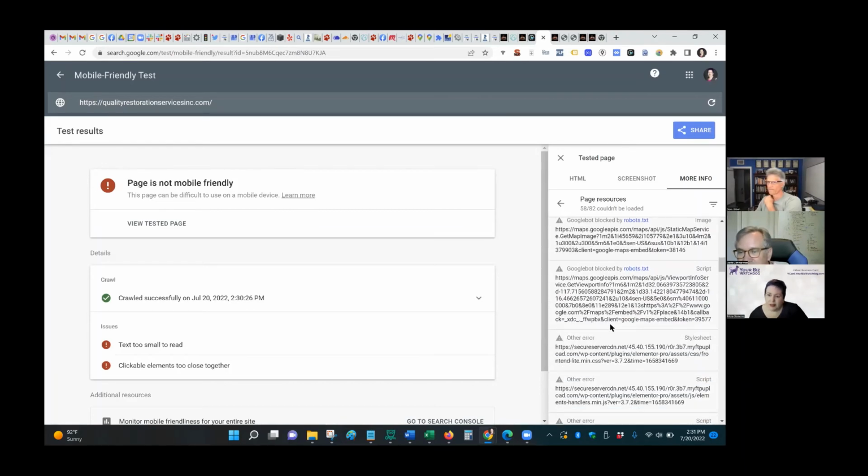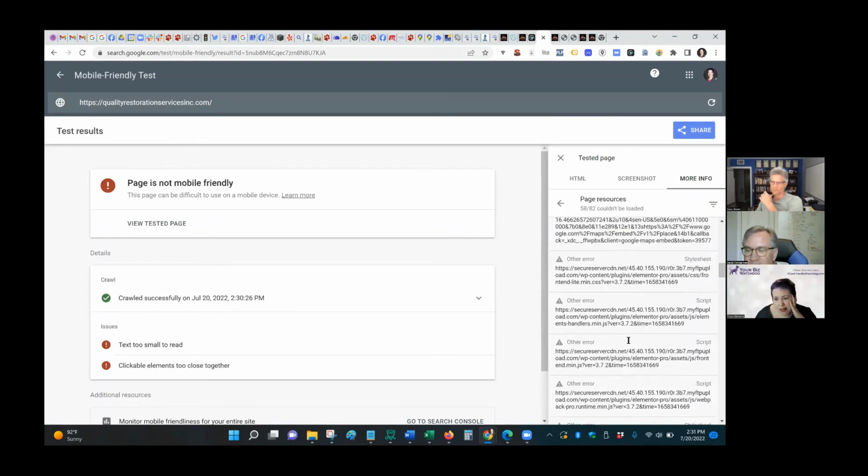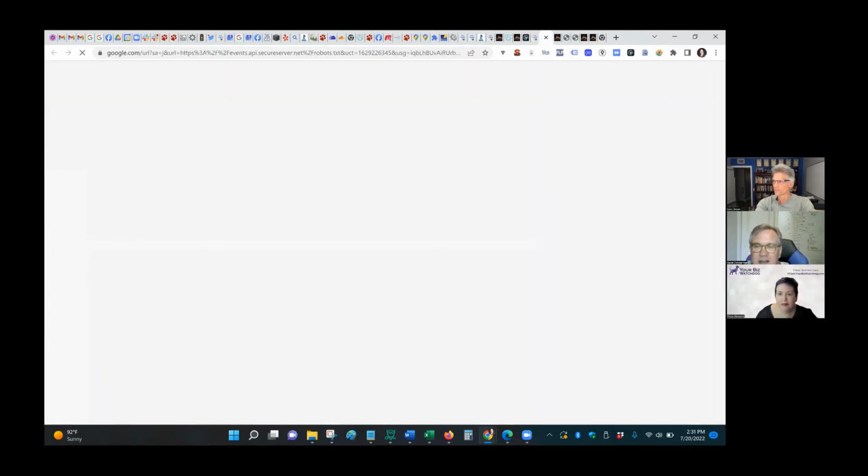It's still like the robots.txt errors. Well, there's all kinds of errors actually. So if you click on robots.txt, hover over that. There you go. There is the robots.txt, so let's click on that and let's see what it says. Disallow everything. How do we get rid of that?